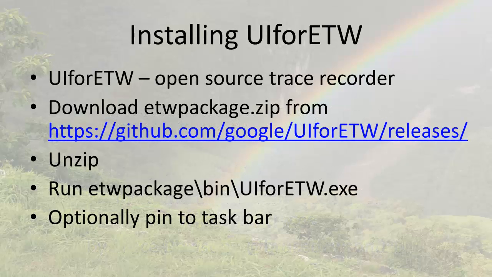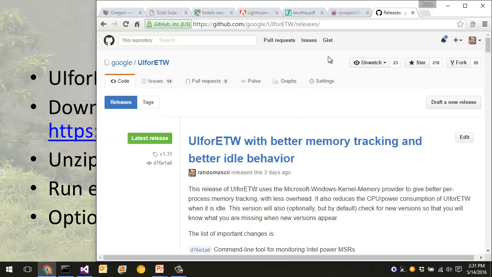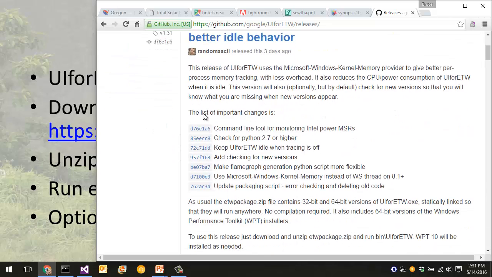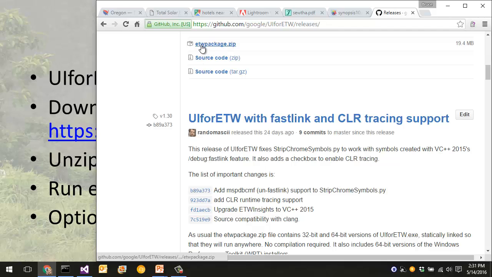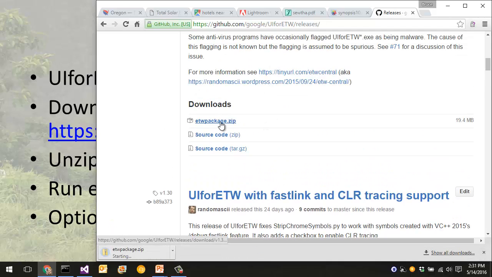To install UIforETW, just go to its GitHub website and grab the latest ETW package release. We'll go there right now. It's just at github.com, Google, UIforETW releases. And the latest version as of today is version 1.31. We just have to scroll down to the ETW package.zip area, and we'll click on that to download it.